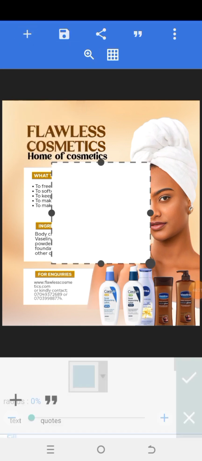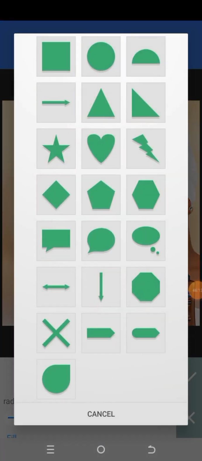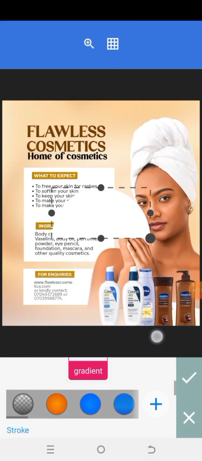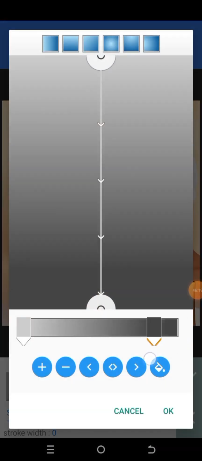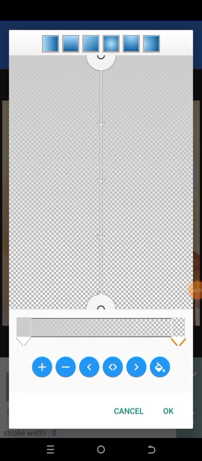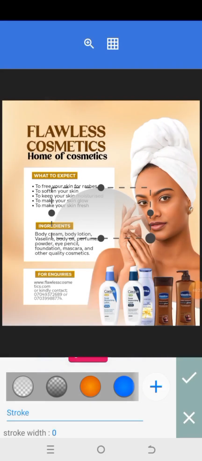So click on your plus and click on shape. Click on this arrow to select the particular shape. This is the shape I usually use. So select it. Go down to gradient. The plus sign this time is the base color. I want to reduce the gradient and the color to zero. So click on that color, transparent bar to zero. Click on OK. Click on OK this way.